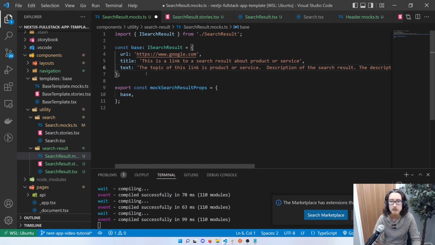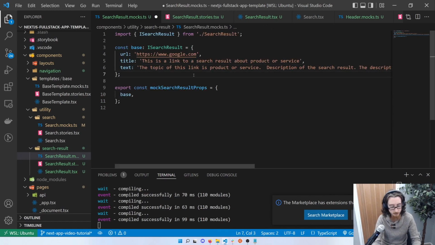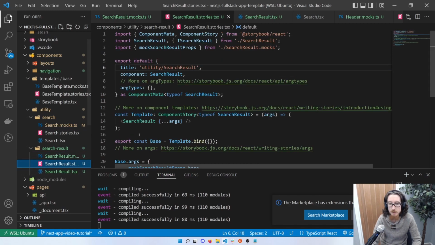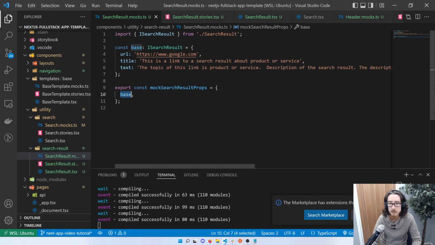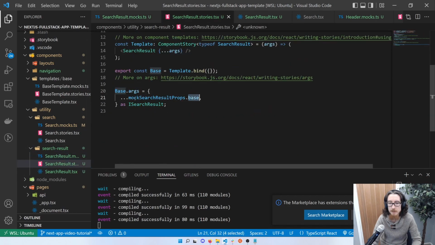So it's going to take us to google.com. This is a link to a search result about a product or service. This is the topic about it. And then I've just written a whole bunch, to make sure that our component can handle the length of a long description. Our search result by default is already set up to take this mock prop base and apply it as the arguments on our base template.